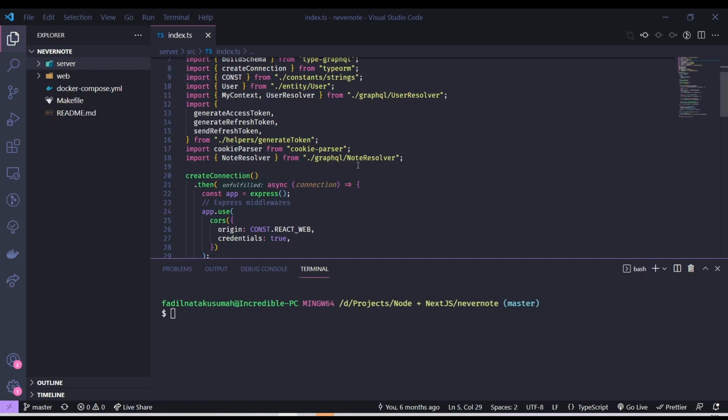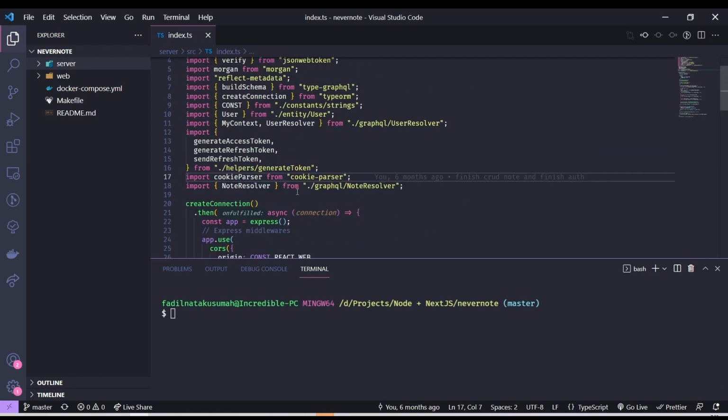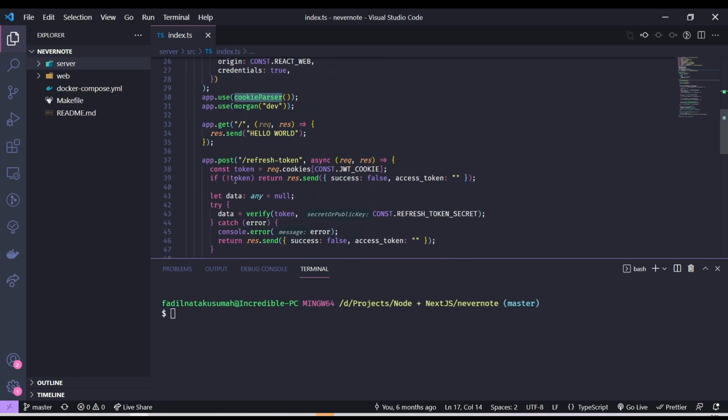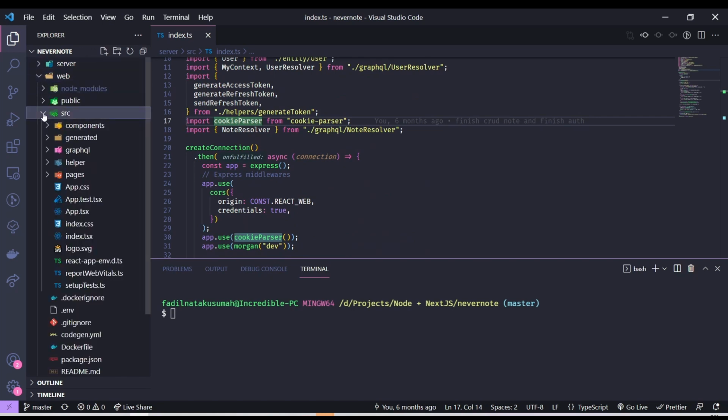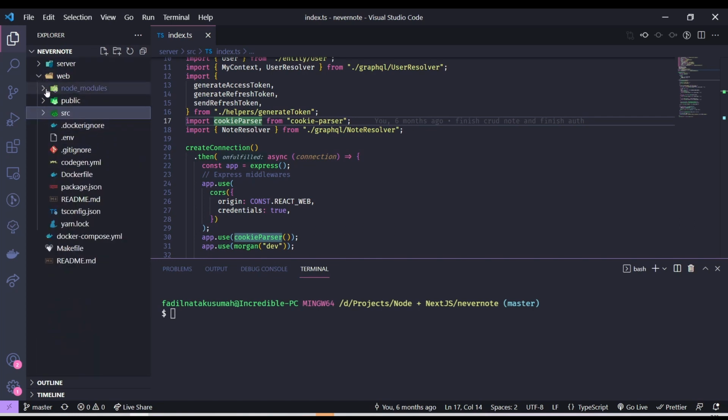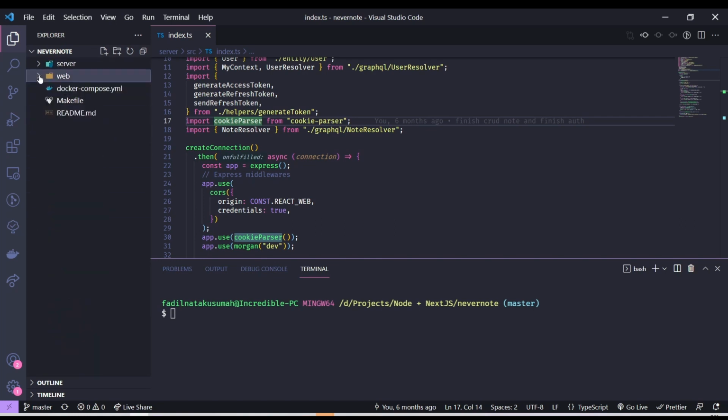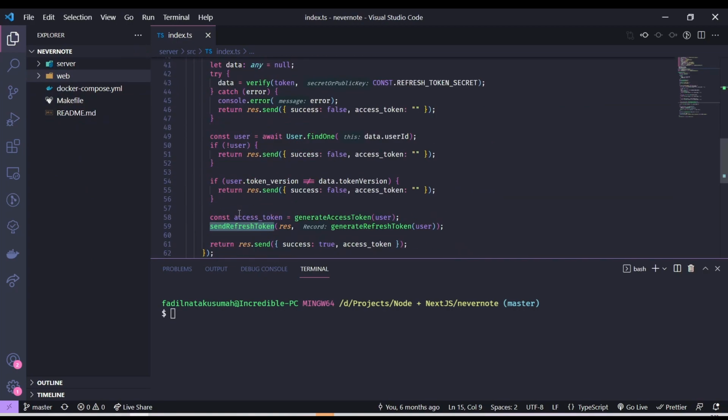If you don't know me, my name is Fadil, and today we're going to continue our Evernote project. The plan is we want to migrate our front end from Create React App to use Next.js. So yeah, that's the plan.